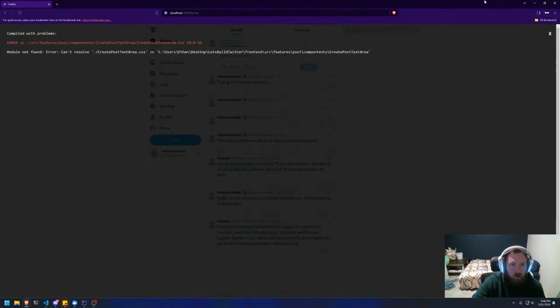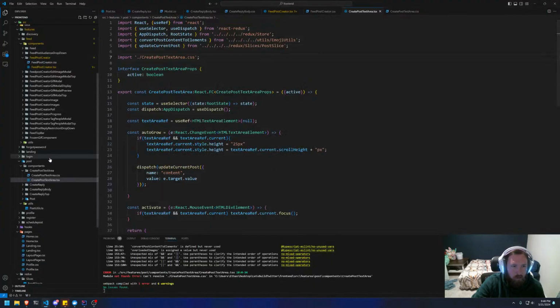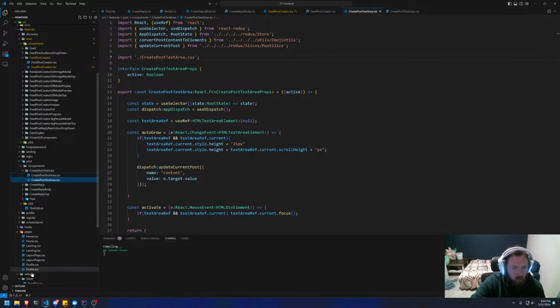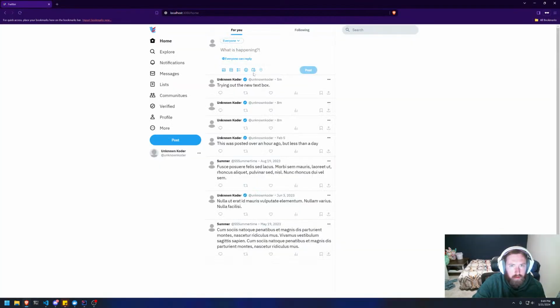Create post text area.css. I misspelled something. Rename this to text area. Save that. There we go. Much better.